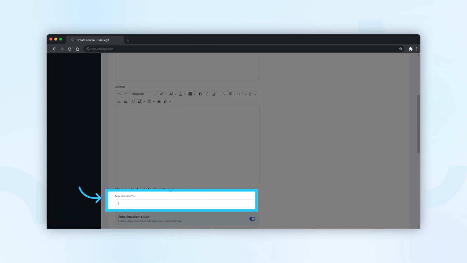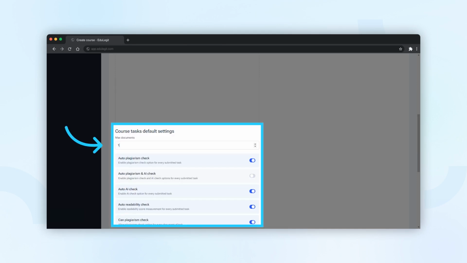Set the number of documents. Set the course task default settings such as plagiarism checks, AI checks, readability checks, and event recording options. Save the course.